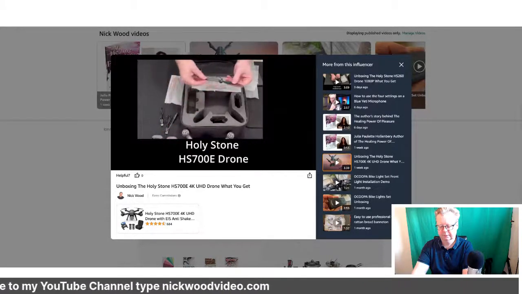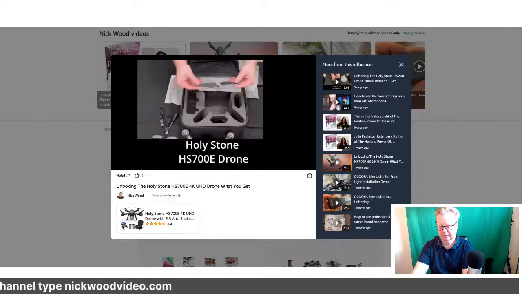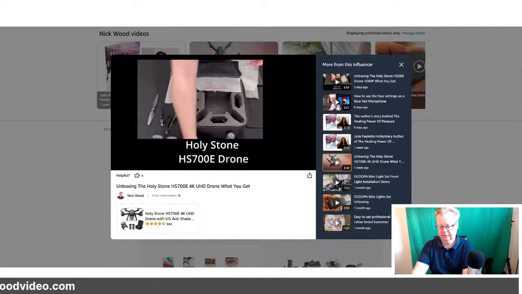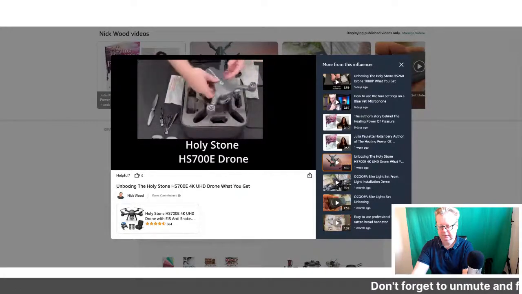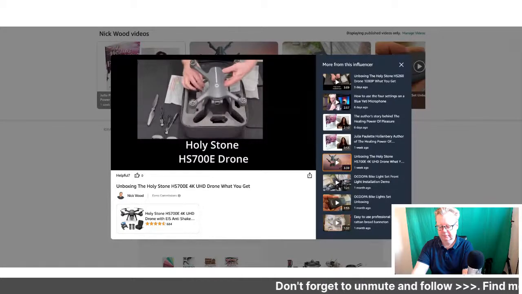So I shall construct and charge, and the next time you see this drone, we'll be taking it out for a test drive. This is the Holystone HS700E.